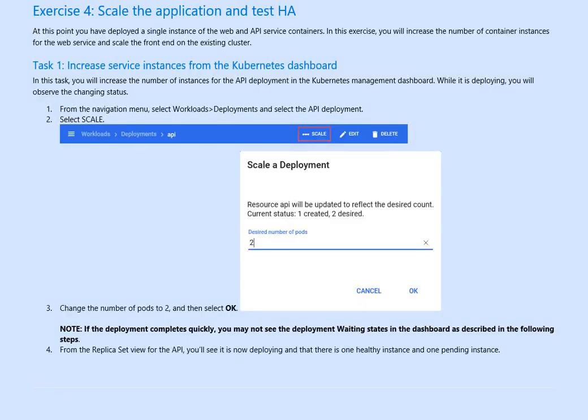Today's exercise 4. We spun up an AKS, we deployed, we created ACR. Today we test the HA.